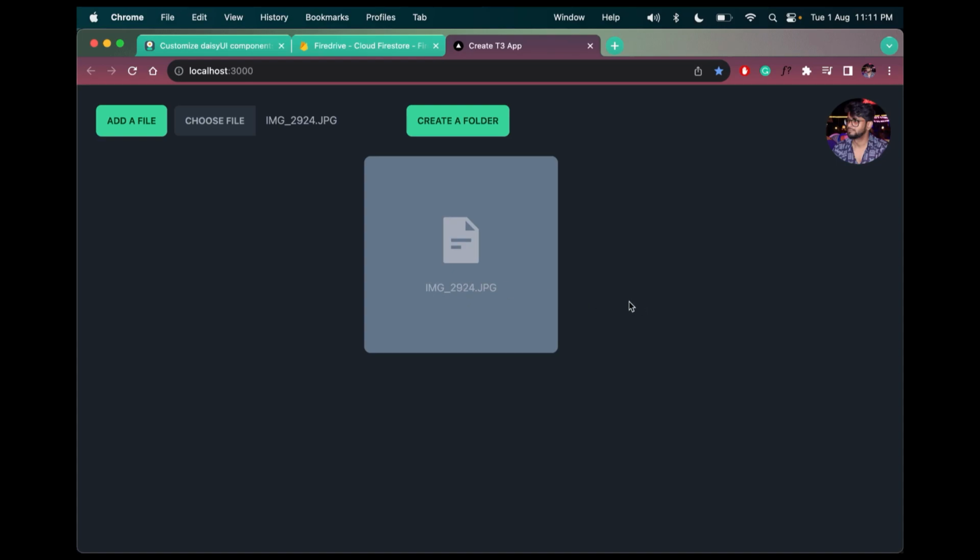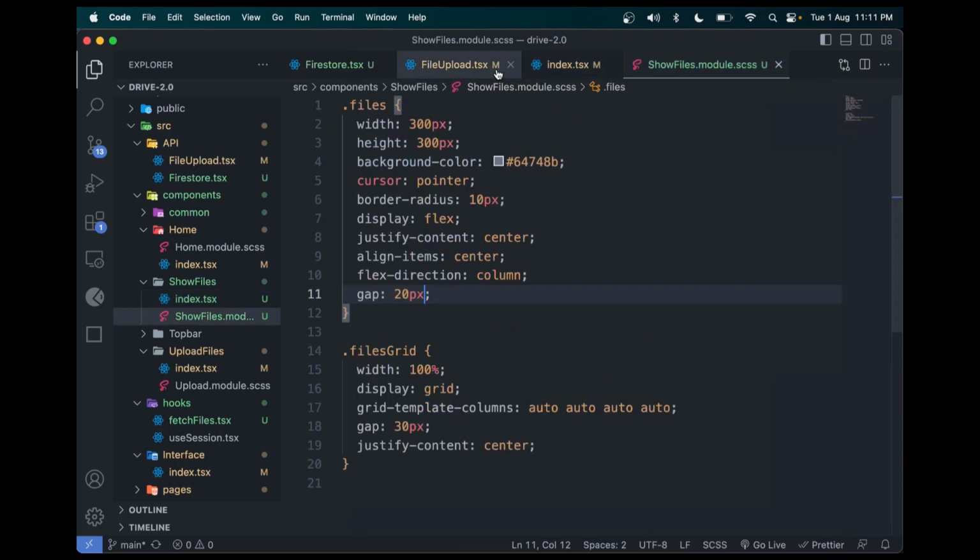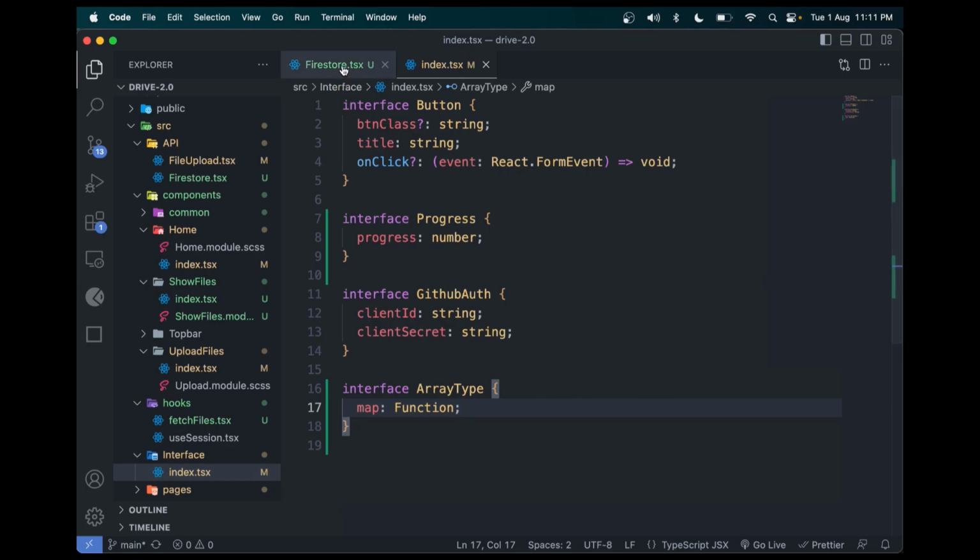Now what we have to do is create folders. This is a folder that we are having, this button. So we can have files inside a folder, and we can have folders inside a folder, like nesting folders.